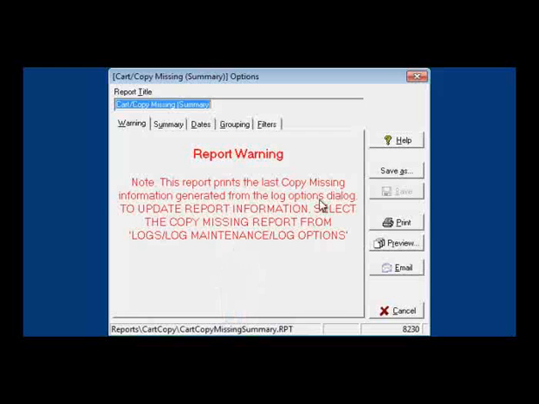So if you need accurate information on missing copy, say you printed your first copy missing report and you've been putting in copy, do not come to Copy Missing to run it first. You have to do it from Log Options in order for this to be correct.